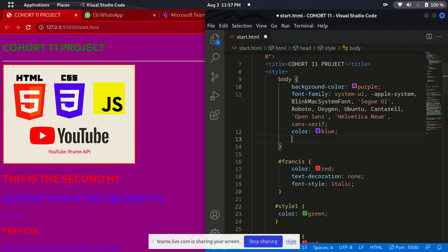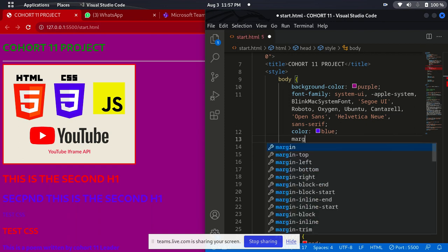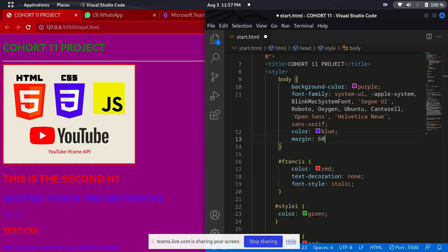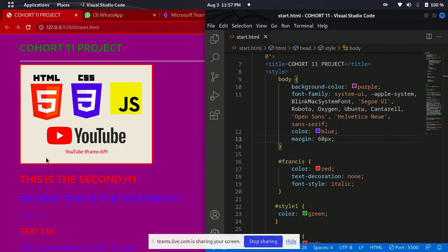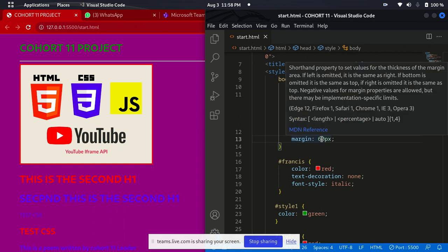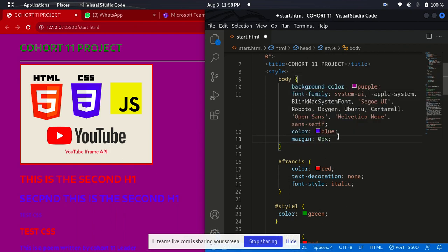So we can actually remove that by saying margin on the body. If we say maybe margin 60 pixels, Control S. We have not put px, sorry, pixels, Control S. See, it shifts everything 60 pixels, both left and right. If we say margin equal to maybe 100 pixels, it shifts everything.